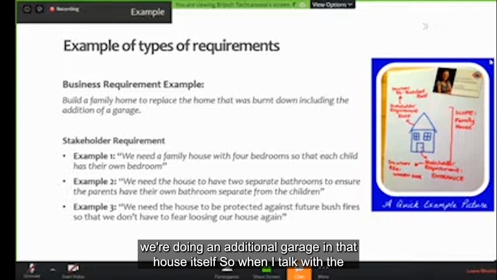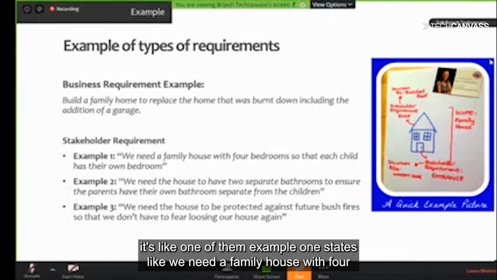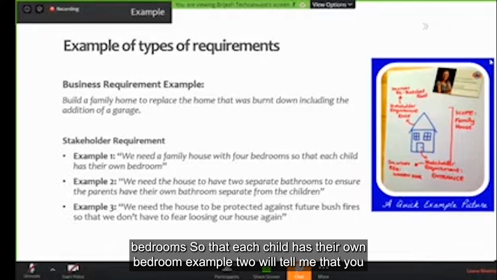When I talk with the stakeholders to get the requirements, I get a lot of requirements from them. For example, requirement one states that we need a family house with 4 bedrooms so that each child has their own bedroom.